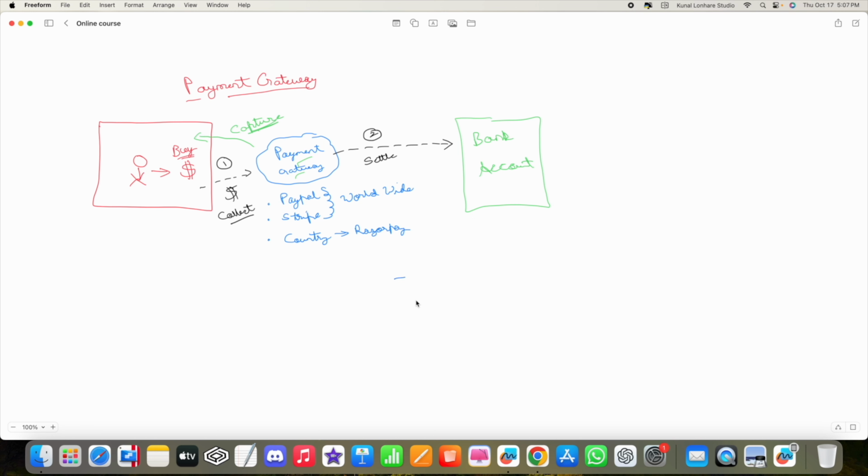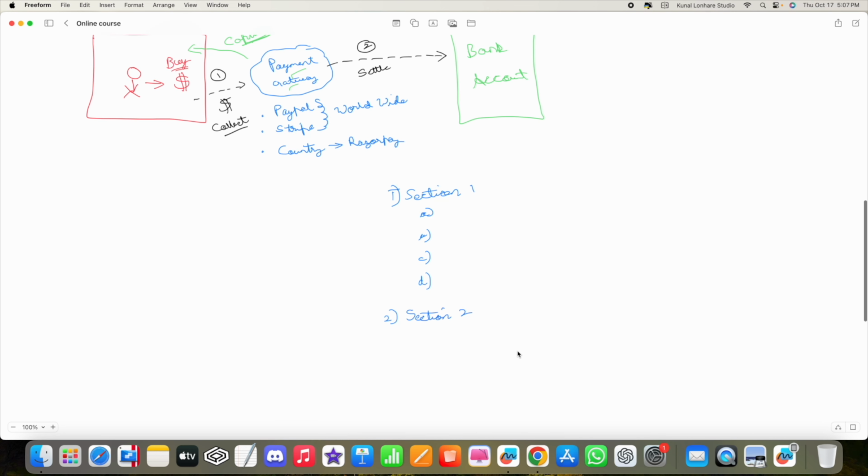One will be the section. Inside a section there can be multiple lectures, like lecture A, lecture B, lecture C, lecture D, whatever you want to create. And similarly, you can create section 2. It is section 2, it is section 1, and inside section 2 you can also create multiple lectures, lectures A, B, C, D, and so on.